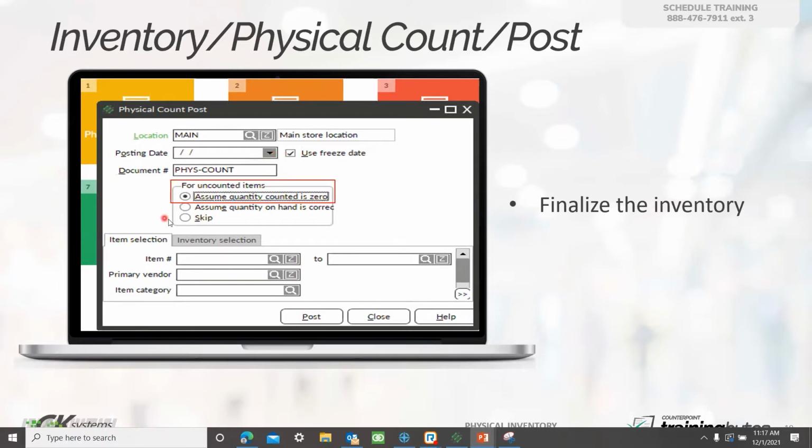And here's something I wish I could change as a default. The default here in this box is skip. What you want is assume quantity counted as 0. And that is a very scary statement.